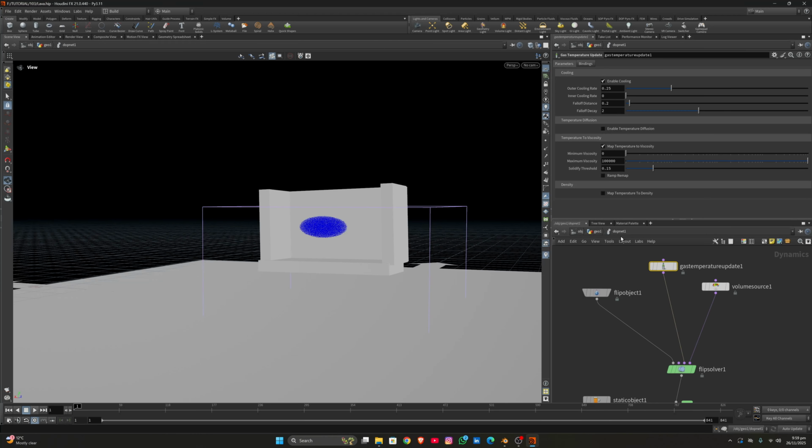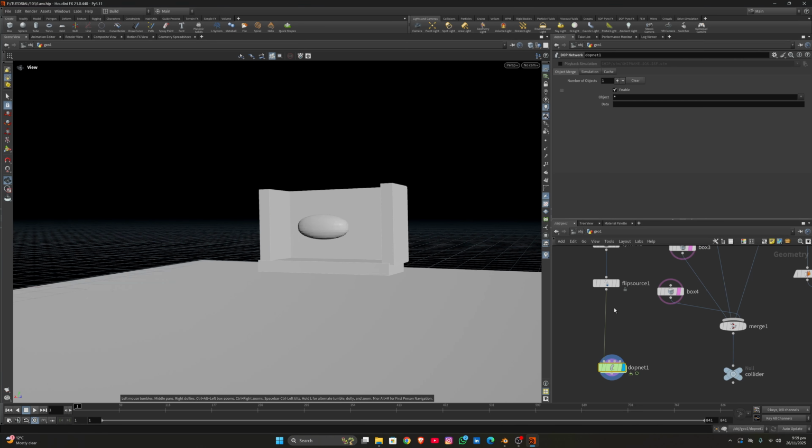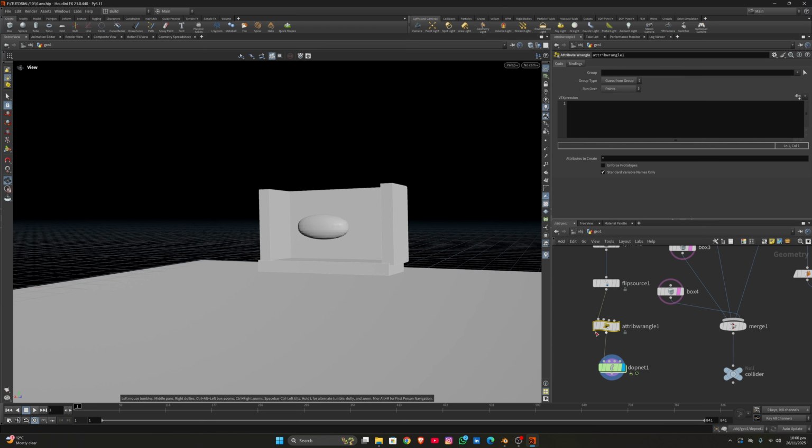It uses temperature to have a higher temperature at the beginning, and once you go through simulation for a few frames, the temperature goes down and the viscosity goes up. So it uses temperature to do all the stuff. In order to use this node, we need to create a temperature attribute before the simulation. So right here, we're going to create an attribute wrangle node, and I'm going to connect it here.